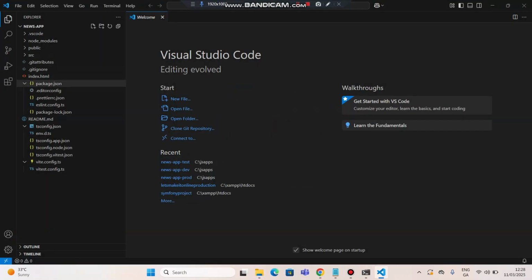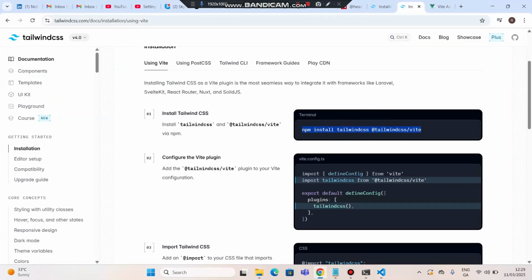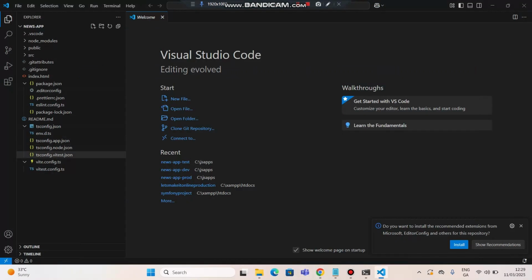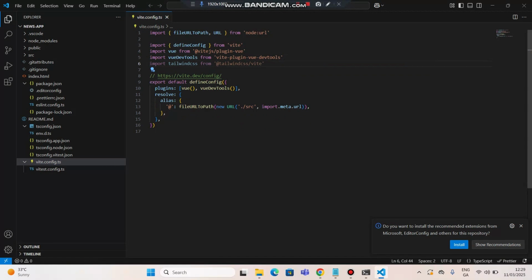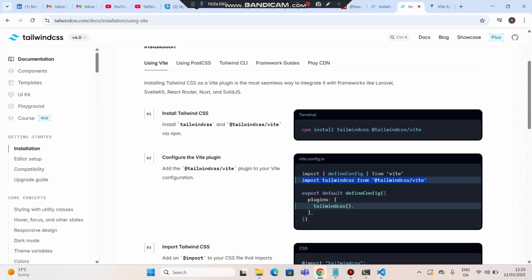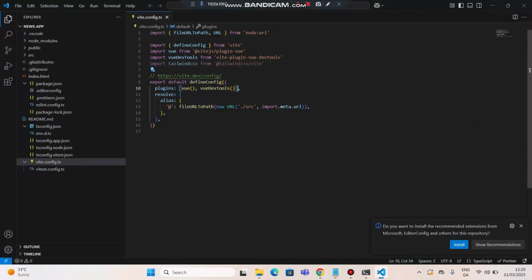Okay, and then what I'm going to do is follow the steps which are given over here. So I'm going to copy this, and I'm going to paste this into the vite.config.ts file. So I'm going to include this. I'm going to import Tailwind CSS. Then next I'm going to add this plugin. As they have said, it will come into the plugin. So there will be a comma here, and we will include this.